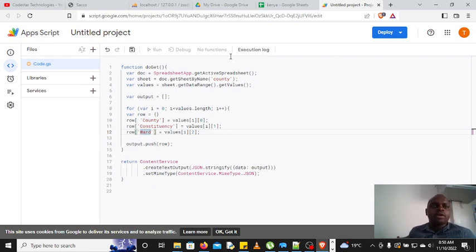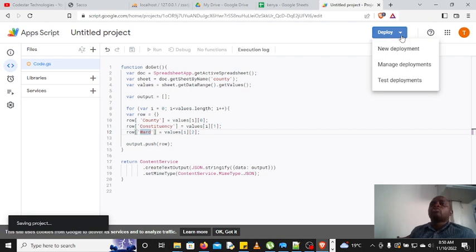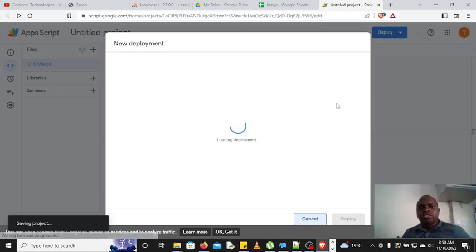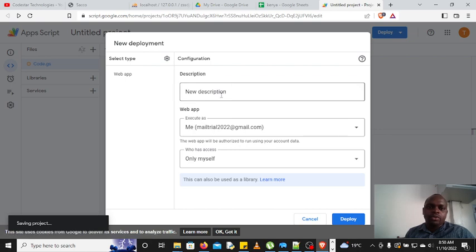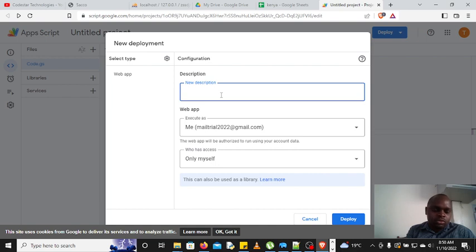So now we have got the code. The next thing is I can save this one. Once I save, I can click here now to deploy. So how do I deploy? I click new deployment, and I can click here, web app. Under web app, I'm going to give it a name, and I'm going to call it Kenya underscore regions. Let me say regions like that.